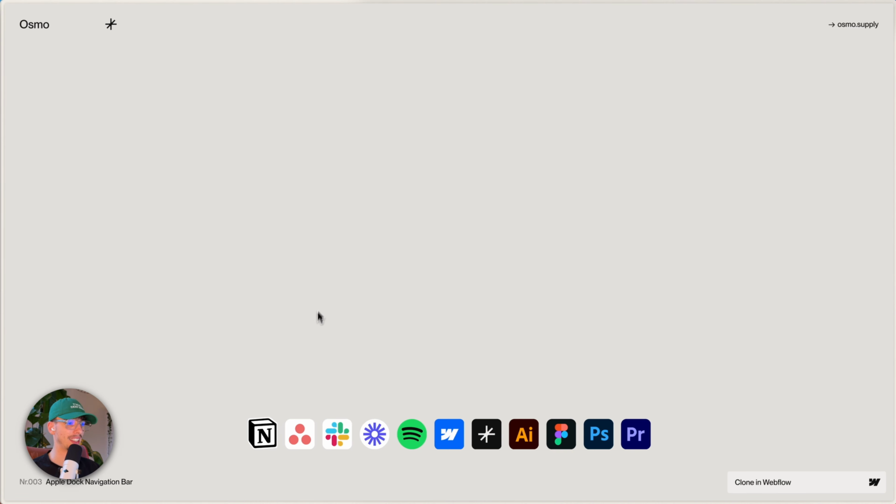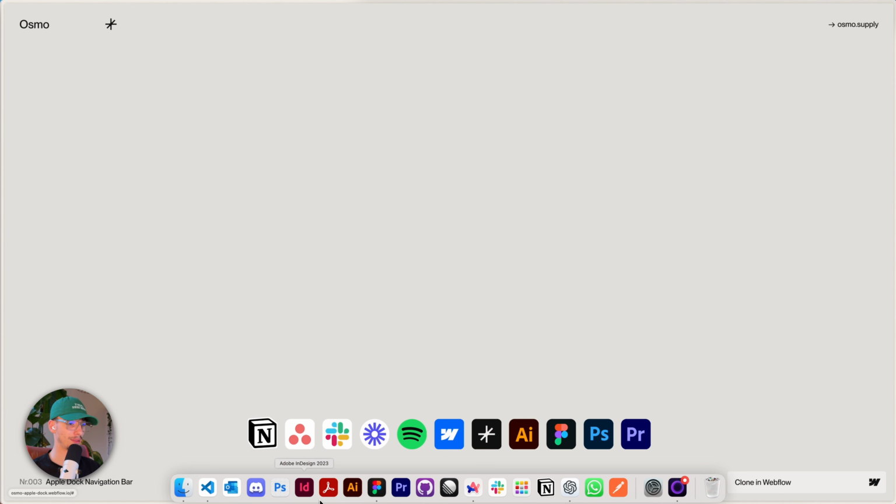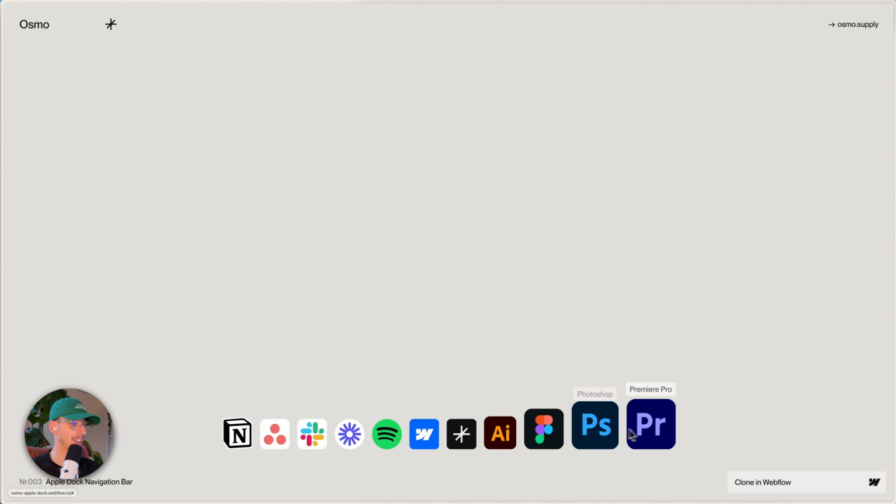Today we'll be looking at this Apple Dock inspired zooming navigation bar. Of course, I've done the magnification myself, not the actual Apple one, but we're going to be building this one.